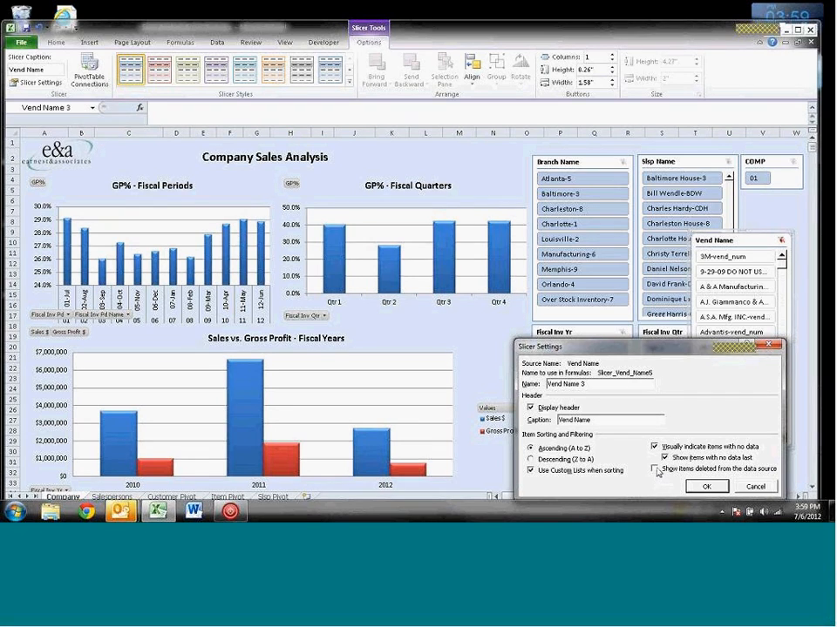And what happens is if I leave this checked, then the next time I refresh this data, even though possibly some of the vendors I no longer have in my data source, they'll still be in the slicer because I had this checked. I don't think that most people would want to see those. If they no longer exist in the data source, you wouldn't want to see them as choices in the slicer. So that's why I recommend unchecking this box.